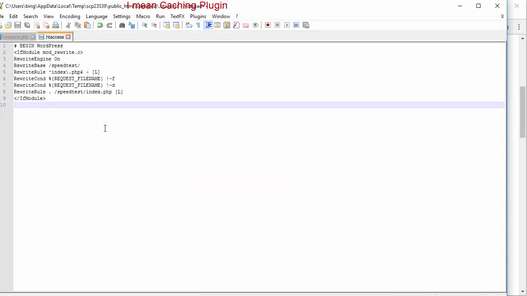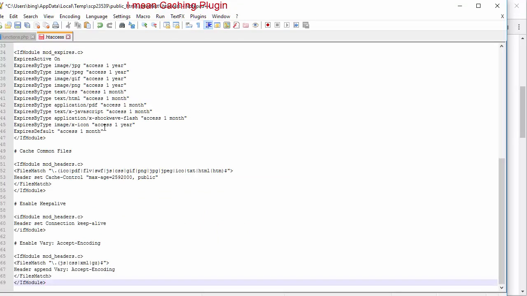editor. By the way, I love Notepad++. It's probably my most used piece of software. I've already connected it to my FTP, so I'm just gonna save that.